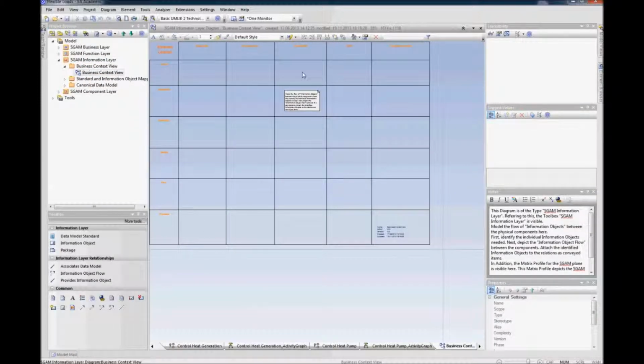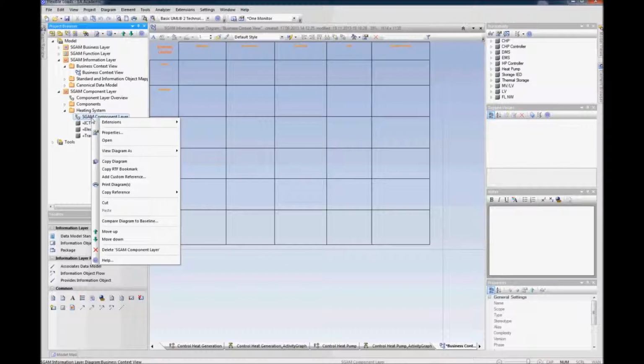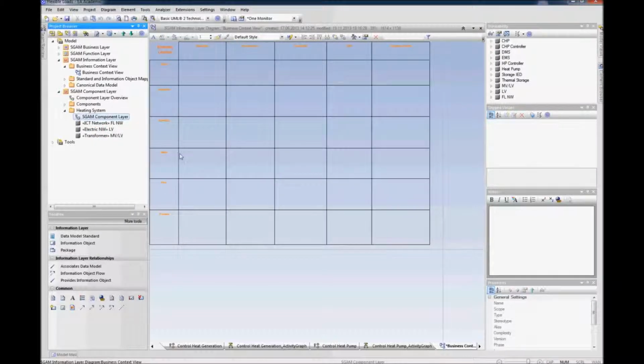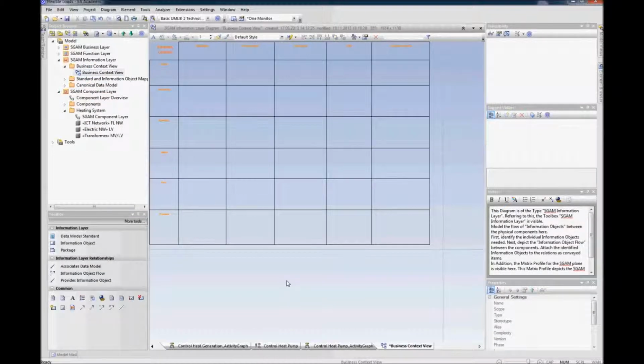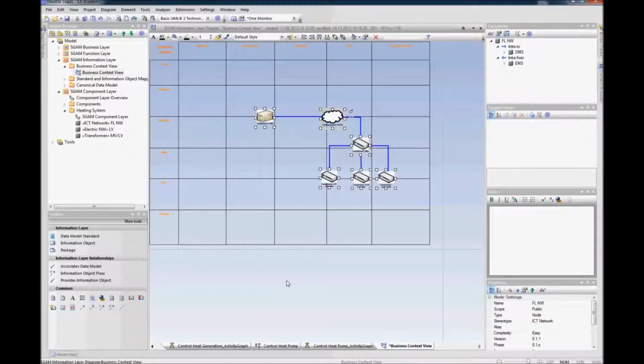Okay, we already get our frame here. So what I do here, to make life easy, is I simply copy all the components from my component layer. I only copy these elements which are involved in communications, because these elements in the electric system are not involved in communications, and so I can keep the place compact. Simply copy, and just paste them here in the business context view.